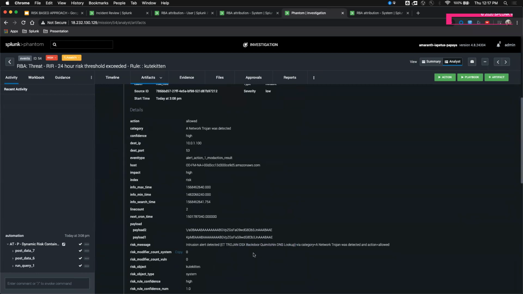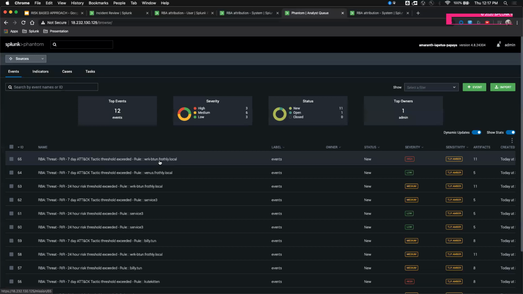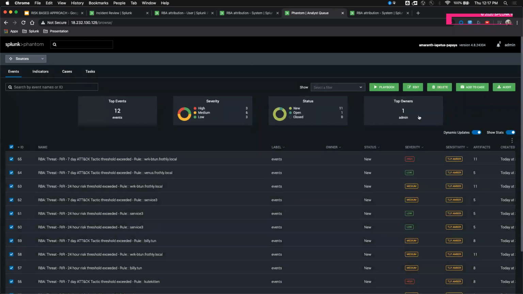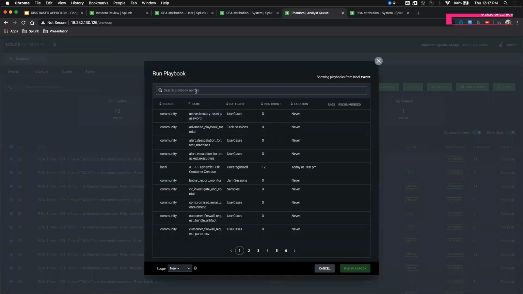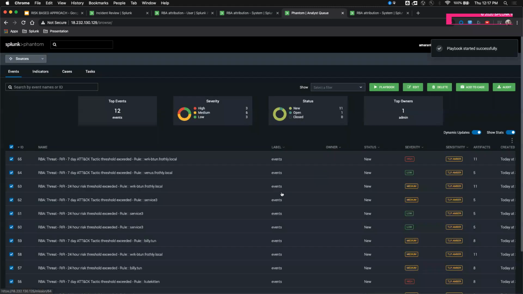And we can even do the pivot that we discussed later, but we'll do it the Phantom way instead of the Splunk way. Even though that was nice that we could just click through a couple dashboards and pivot on this behavior and uncover different activity, it'd be nice if that was already waiting for us and just to save even more time. So in this situation, I'm going to run a playbook across all these events, and we'll call it risk pivot is the one I've created. And essentially, it does the work for us.